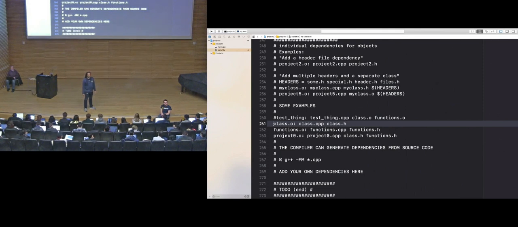Sure. But that's the same as typing make clean every time, because then every time something gets changed, everything gets built. So yeah, if you want to do that, rather than trying to maintain the list of everything, just type make clean every time.